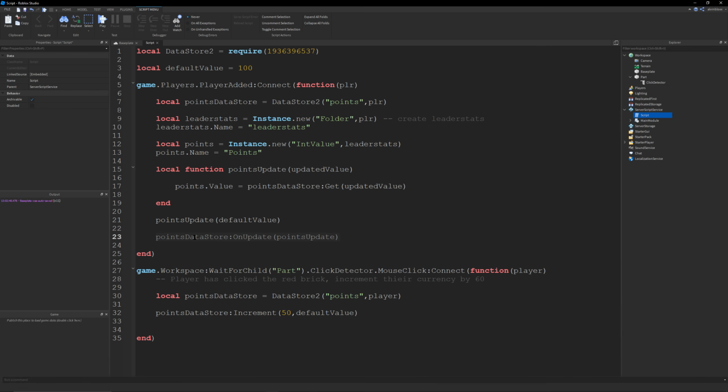And then we are just binding this function up to this event here, on update. So whenever the data store has been updated, we can call this and it will get the latest amount of points from the data store. So what's happening is we're not actually updating the points value, we're updating the data store, and then we're getting the latest value from that data store and setting it to the points value. We're not updating the points and then saving it, we're updating the data store and then loading the value from that data store. So that is how you do point saving with this module.